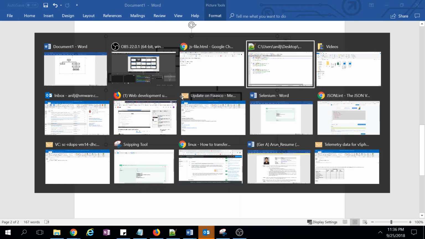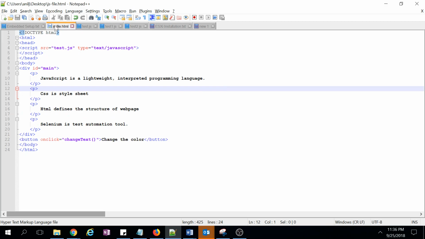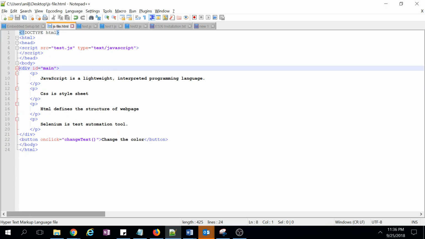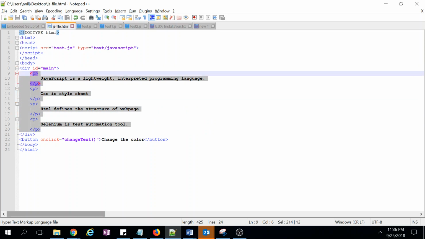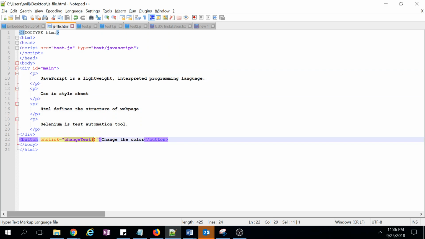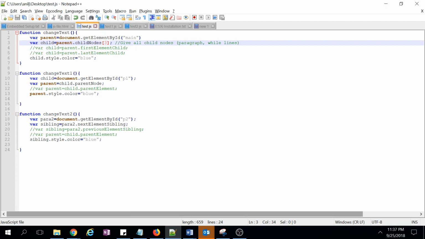For that I've written this code. I declared a div, and in this div I gave the id main and declared four paragraphs. I have also declared one method called changeText, so that by clicking it, it will change the text of a particular paragraph. So we'll go to the changeText method.